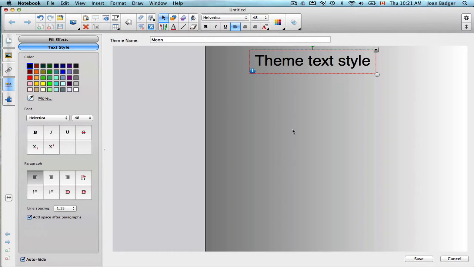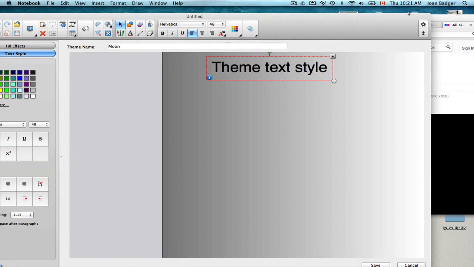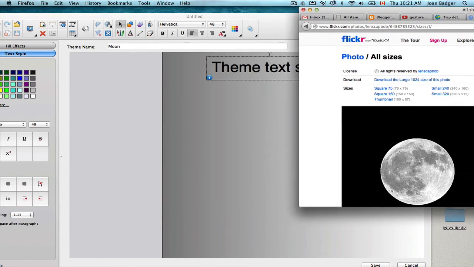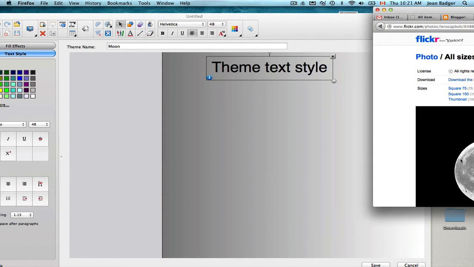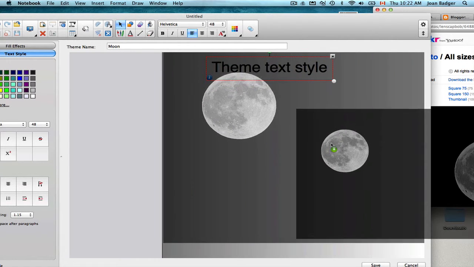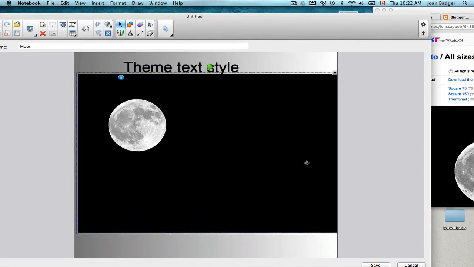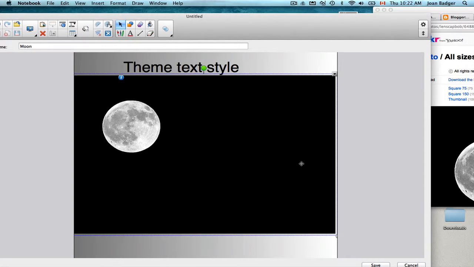So I'm kind of happy, I think, with the background color and the theme text style, but now what you can do is add a picture to that. So I've gone ahead onto Flickr, and I found an image through Creative Commons that I'm allowed to use, and I'm just going to bring that over onto my page. Now you can see here that it's taking up a lot of space. I have a couple of options.